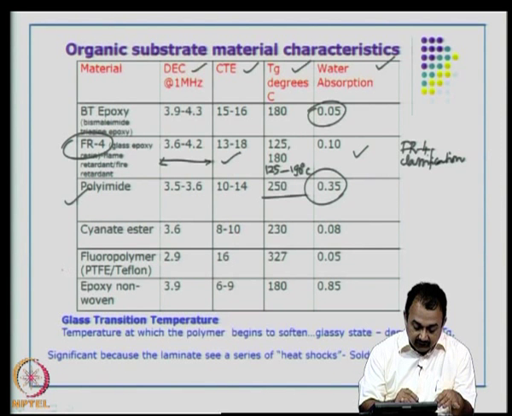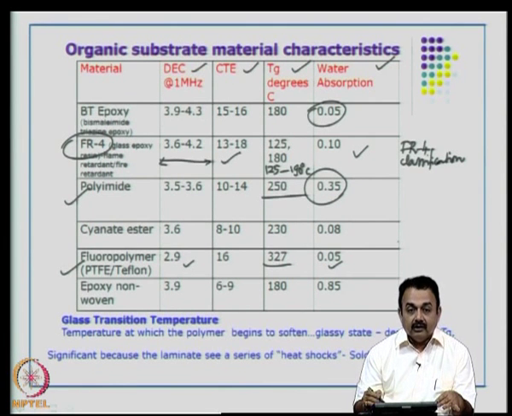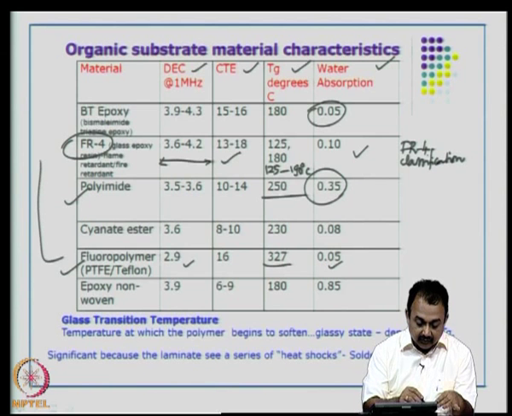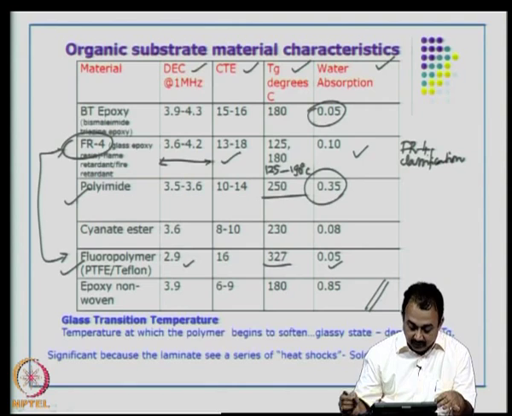Similarly, if you look at Teflon, polytetrafluoroethylene fluoropolymer, you can go up to 327, low moisture absorption and low dielectric constant, but you have to look at economics. Okay. How many people will prefer PTFE in terms of cost compared to an FR4, which is abundantly manufactured because of low cost. Then other things like non-woven material can be used in comparison to a woven structure, and you will end up with different properties.